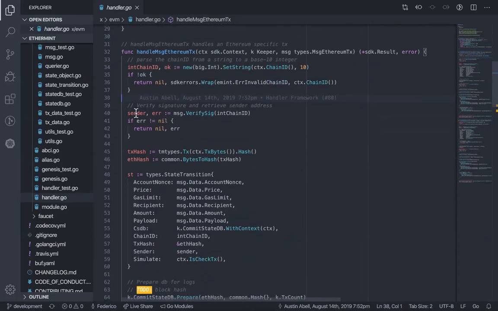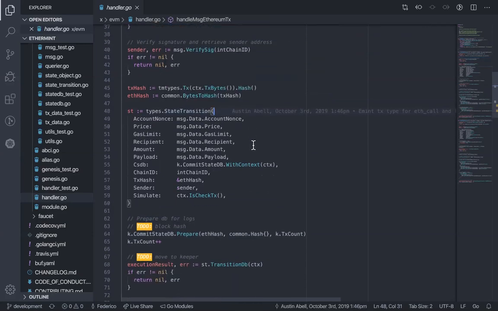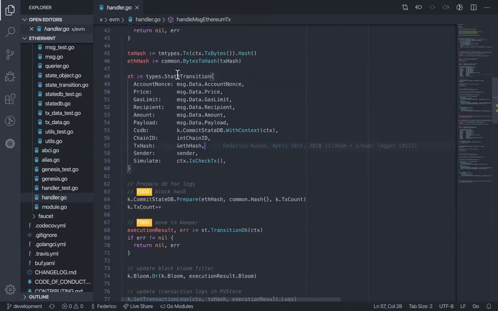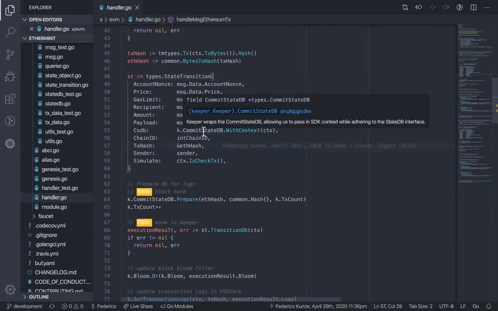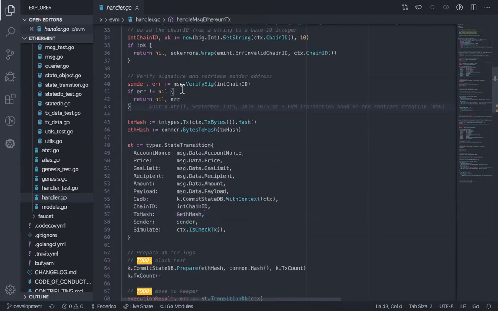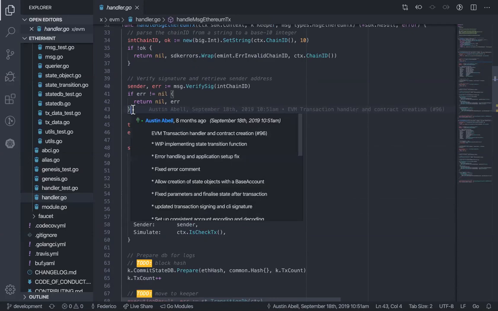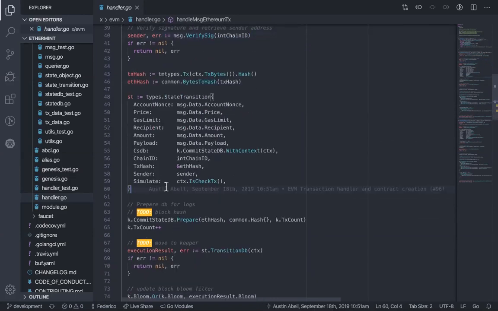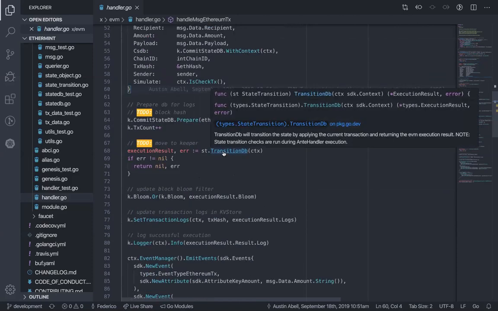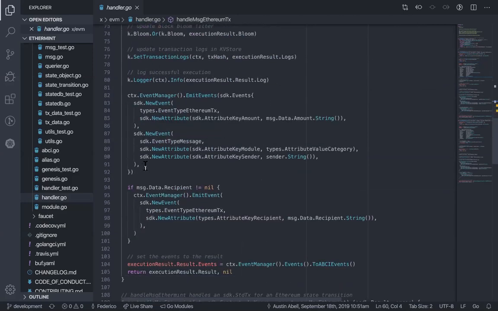It verifies the signature and retrieves the sender, and it runs a state transition using the data from the transaction, as well as the reference to the commit state DB from the keeper, and the sender, which is in a different format from the SDK, so we need to retrieve them from the bytes of the address. Then it runs a state transition from the EVM, sets the transaction logs, and then it emits the specific events that will be used for the WebSocket and the event subscription.